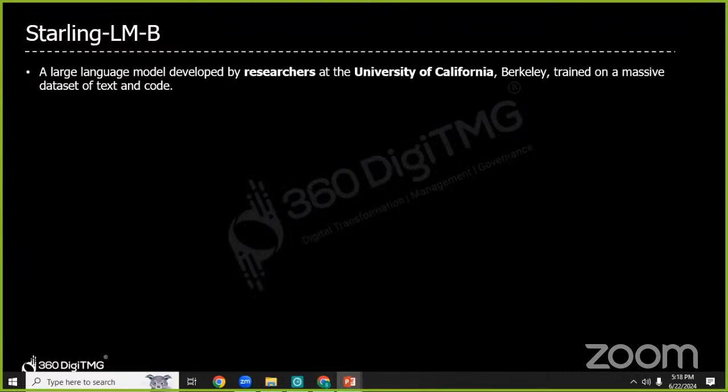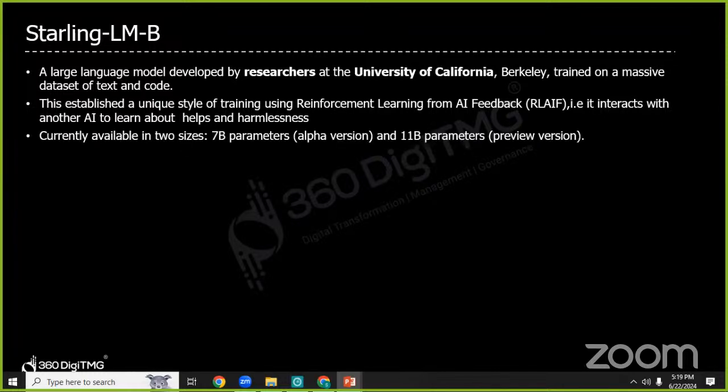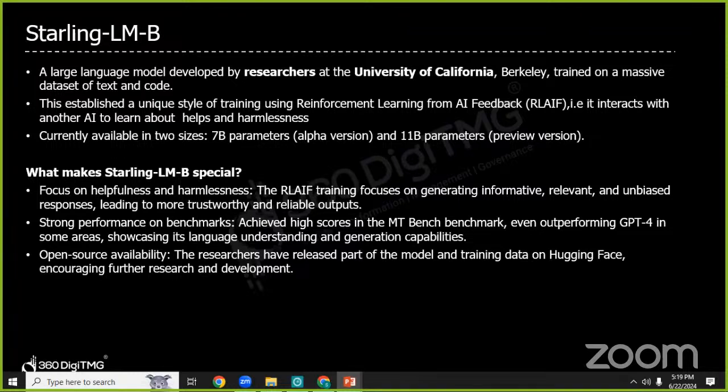Then let's talk about Starling LM. This is a large language model developed by researchers at the University of California, Berkeley. Starling LM is a large language model. It was trained on a massive data set consisting of text and code. The training approach they used is called RLAIF, reinforcement learning from AI feedback.